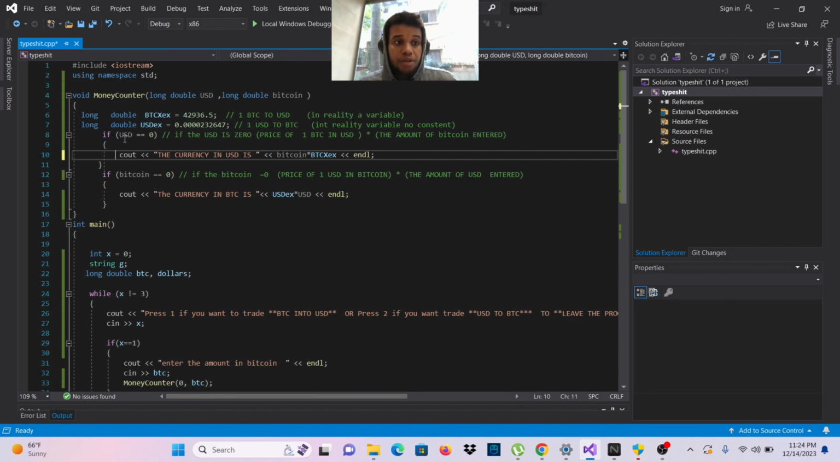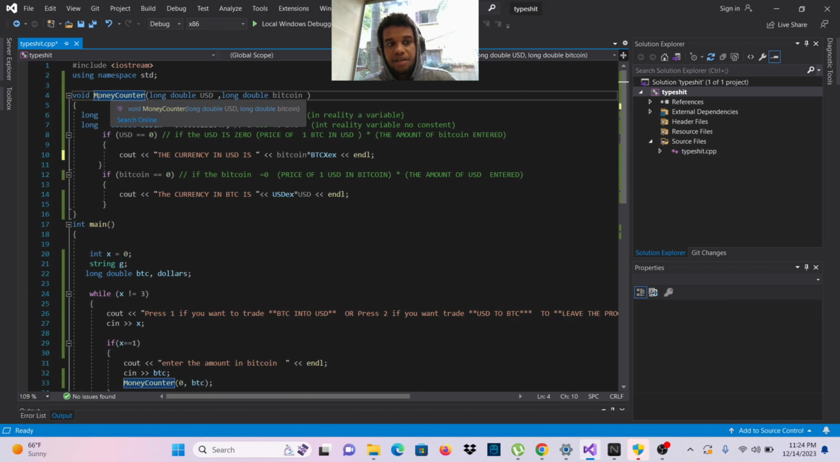So long story short, we're going to call our function money counter. It's going to be for flipping currencies, basically. So anyways, we're going to call it a long double, because with long double we can have a long decimal number. You know how it gets crazy with currency. Some people might have racks, so you might need a long double function. But you get the point.